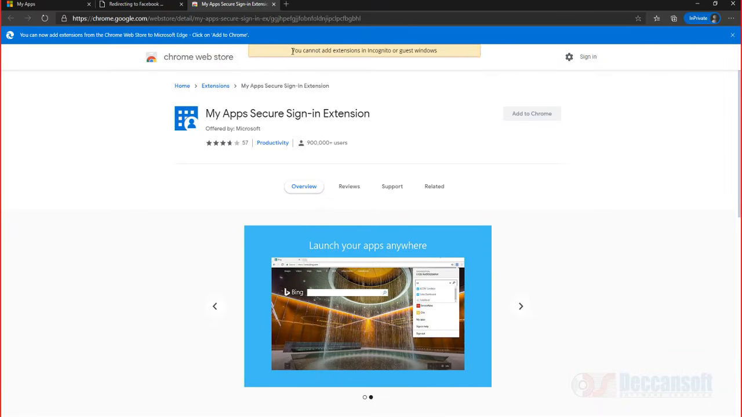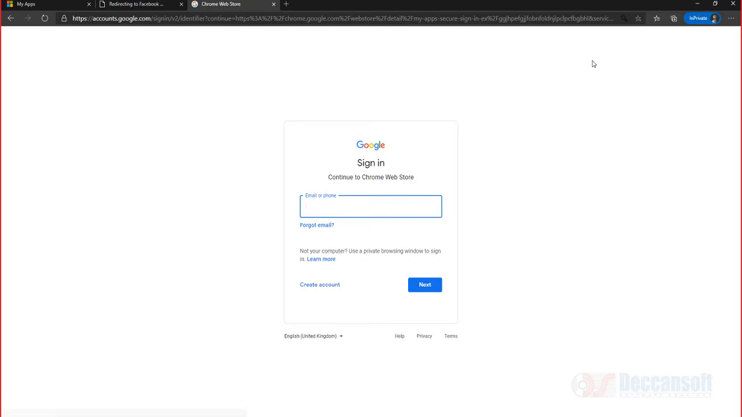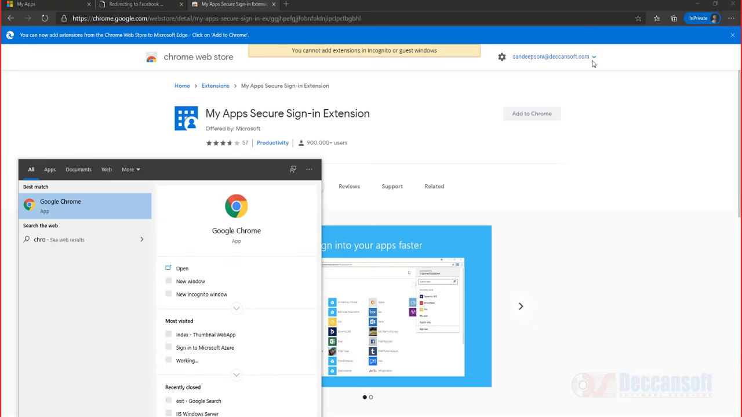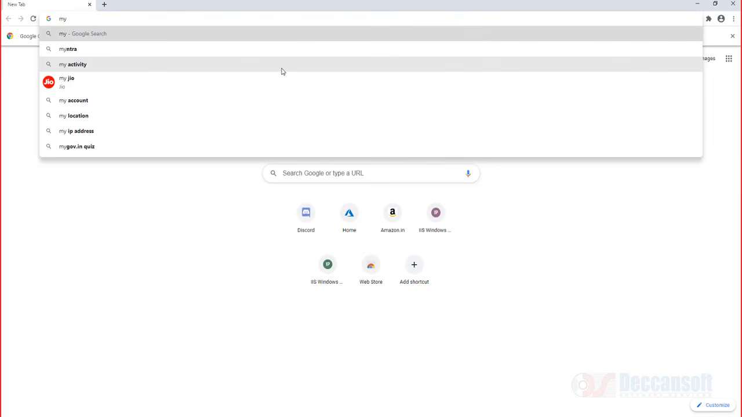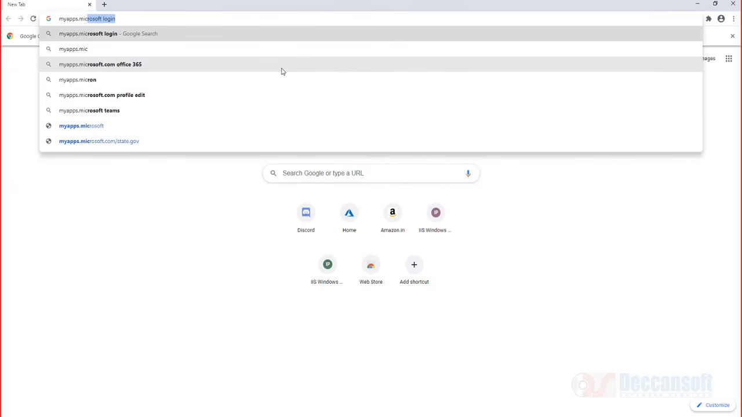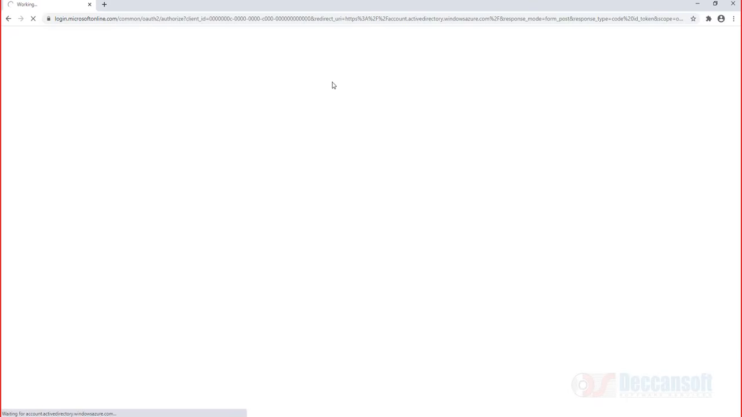Now the problem is I am in incognito mode and this will not be allowed. Let me use Chrome. myapps.microsoft.com, a different browser I opened, which is not in incognito mode.